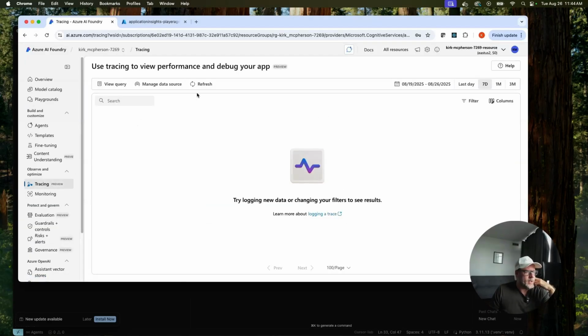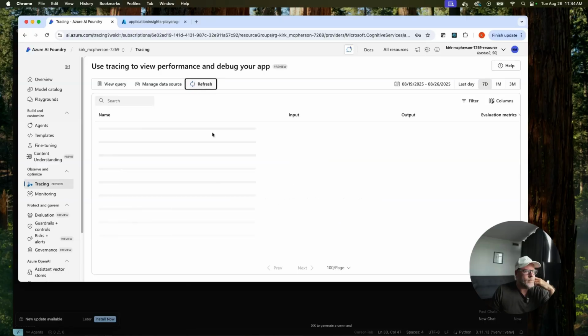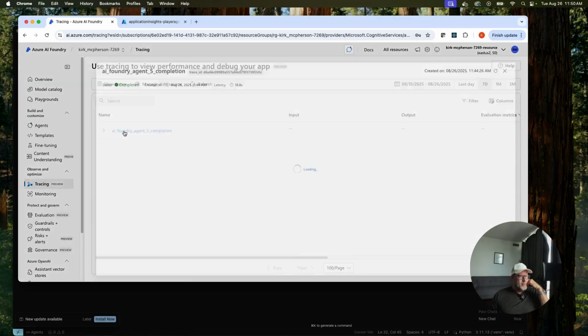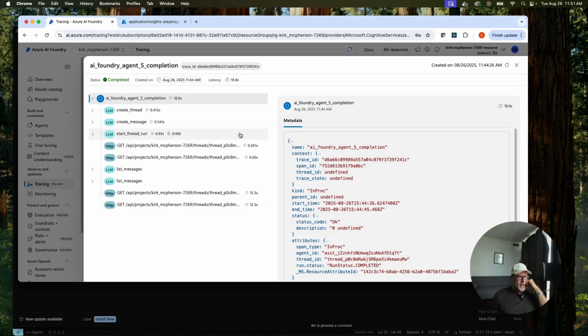So we're on tracing. Let's do a refresh here. It might take a little bit of time. Okay, it finally came up. It took like a minute or so, maybe because it was the first time. But here we are. So we can see our trace here. Obviously it says agent 5 here, so I probably didn't save it when I ran it, but that's fine. Now if we click on that, we can see our latency here, 18 seconds or almost 19 seconds.